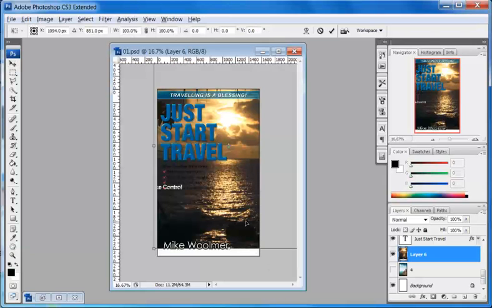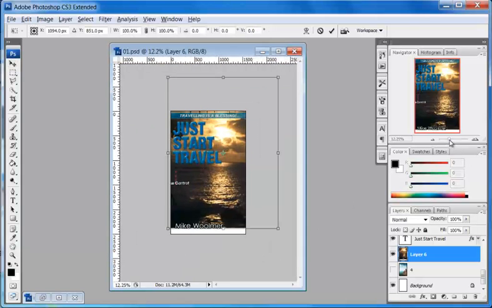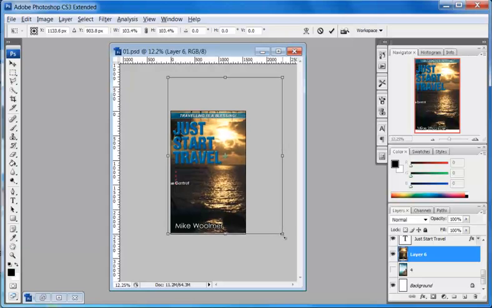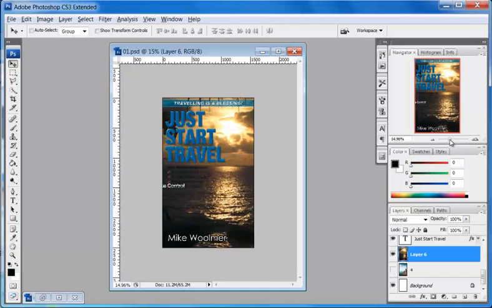So we'll go Control T to do a free transform, just make it a little bit smaller so we can see, and then we'll just stretch it a little bit, press the enter key, and there you have it, completely changed. Now what we can do is something really cool.